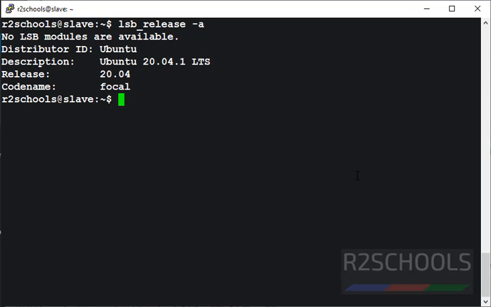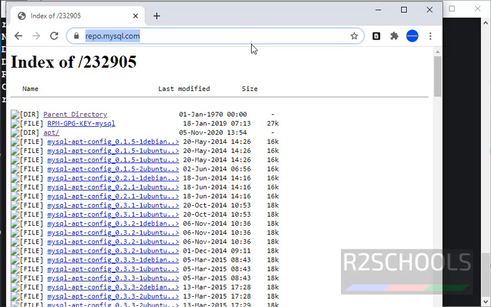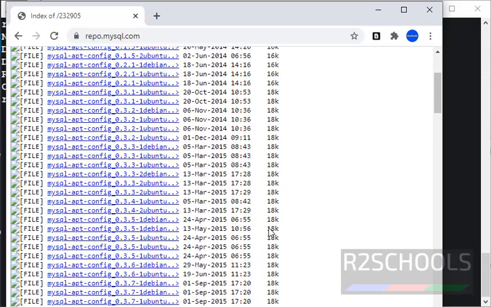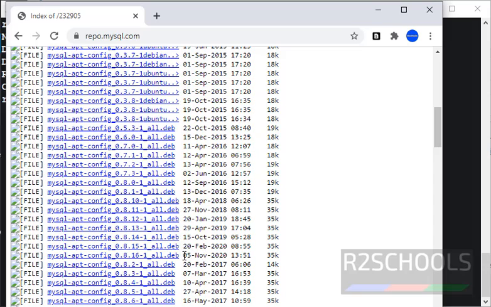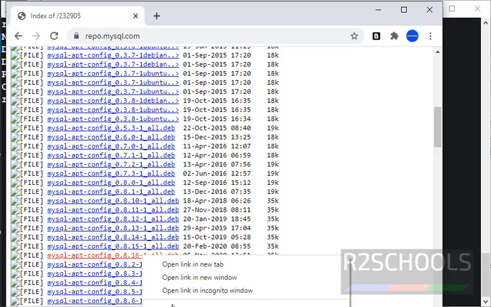First we have to add apt repository. See, go to this website, that is repo.mysql.com. These are the MySQL repository for Ubuntu. Scroll down for the latest. Here latest is 05 November 2020. See, this is the latest repository. Right click and select the copy link address.